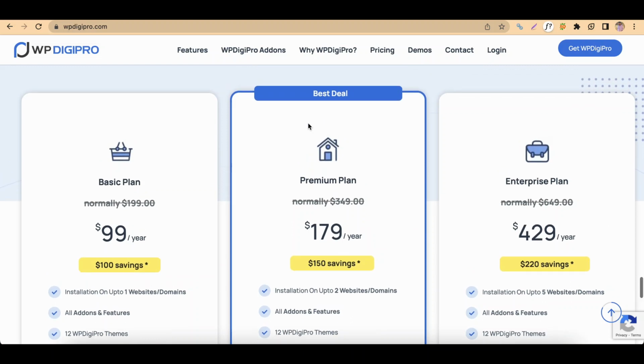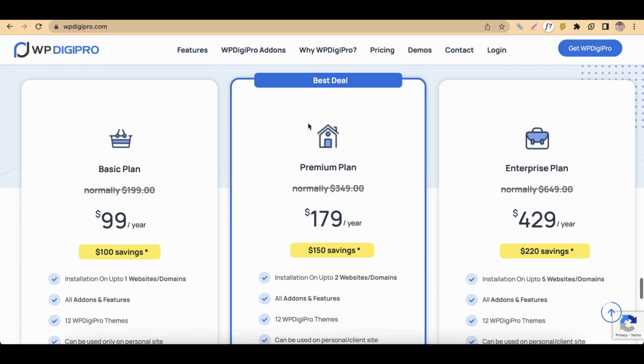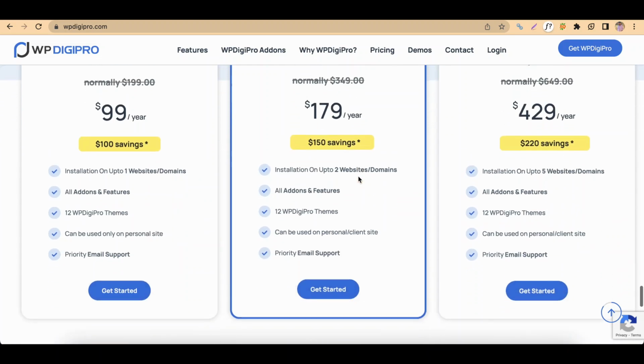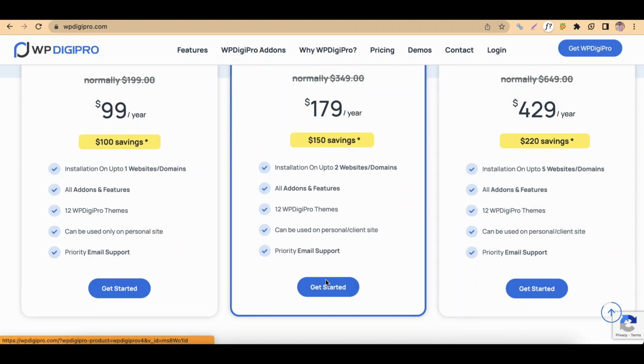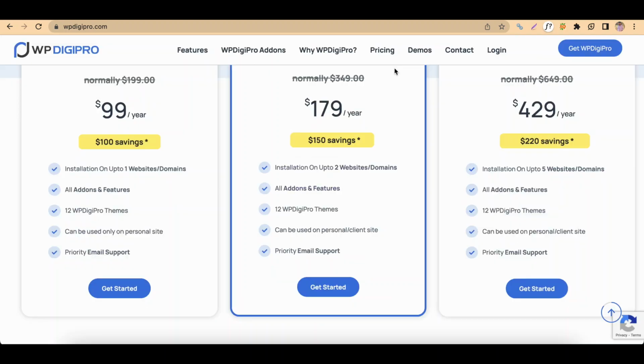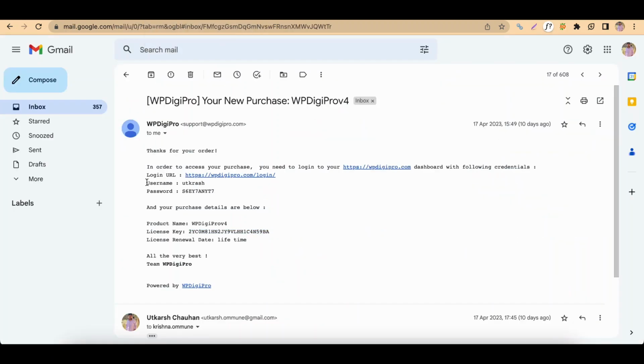WPDigiPro plugin comes with 3 different plans. Choose the plan according to your needs. After selecting the plan, click on Get Started. Complete your payment module over here. After successful completion, you will get a mail from WPDigiPro team. In this mail, you will get the username, password, the product name and the license key you have purchased.